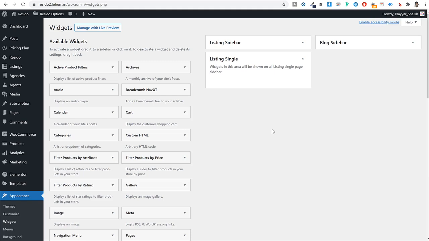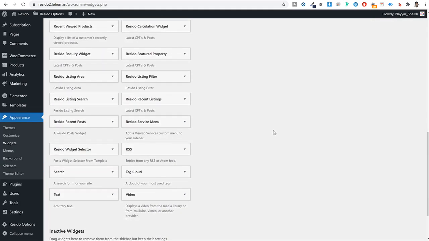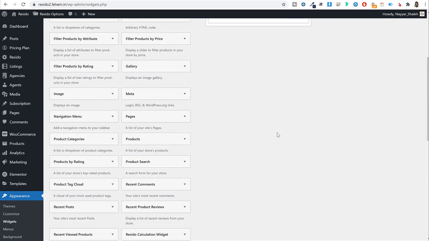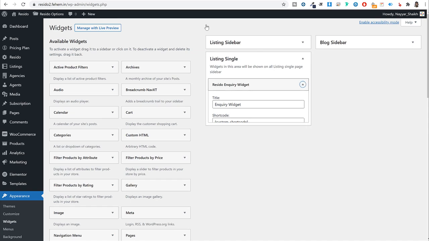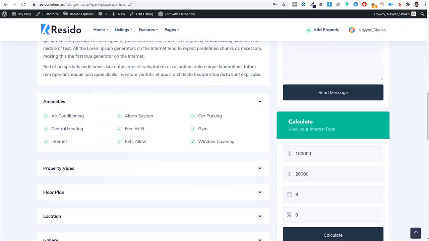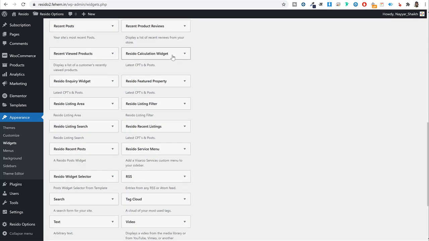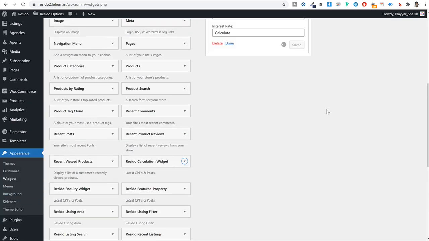So first of all, search for inquiry widget. You will see that at the bottom, Resido inquiry widget, which is over here. Select this option and select single listing single. Now click on add widget. Okay. Then after that, we have this calculator. So you can again go at the bottom and search for calculation, Resido calculation. Here it is. As you can see, Resido calculation widget. Select this thing, click on add widget.